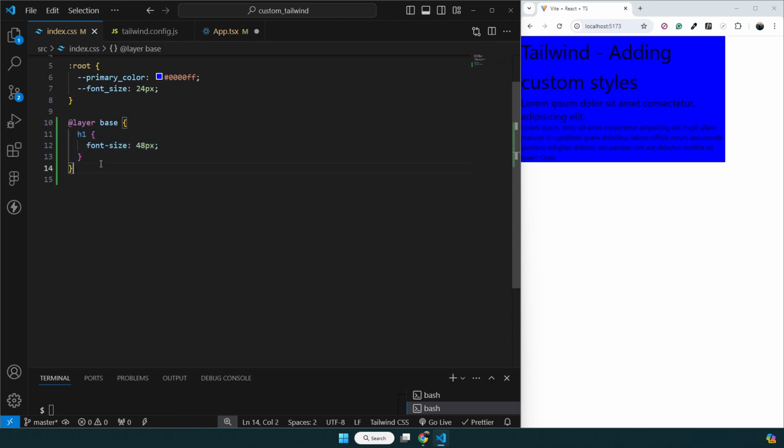Okay, and the other one is you can use @layer components, and you can provide the style for a component, and component means something like a card, container, button, right?